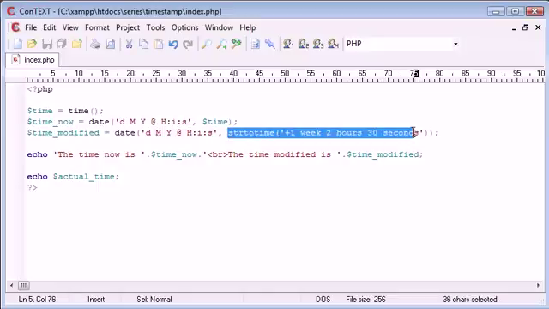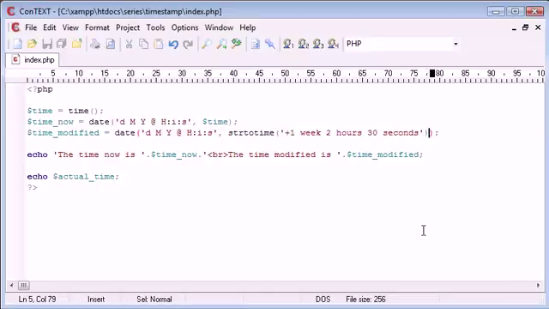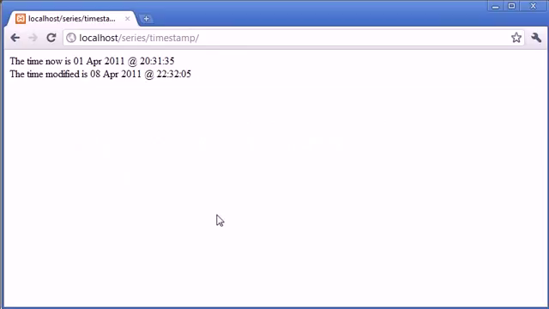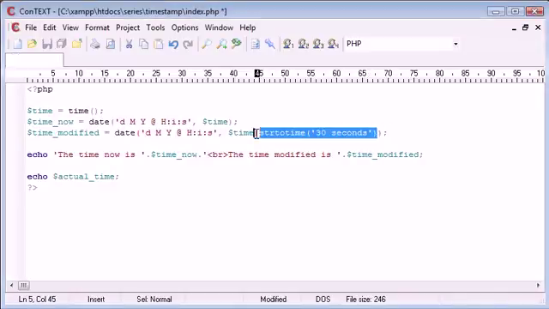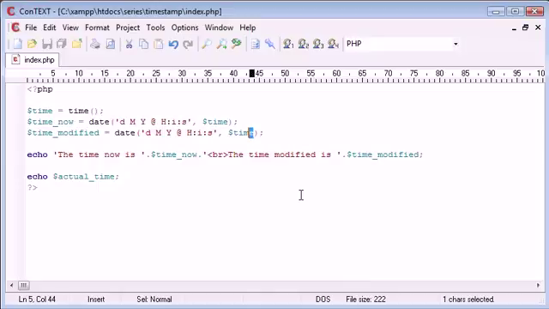Obviously these functions can be used alone. You can use them to feed in a timestamp. So we could say time minus, and we could say 30 seconds. So let's refresh. Oh, we've gone back to this again. So I think it appears that we're not going to use this because of the nature of how the function works. However, we can obviously use this alone. We can use the strtotime and then say a week.